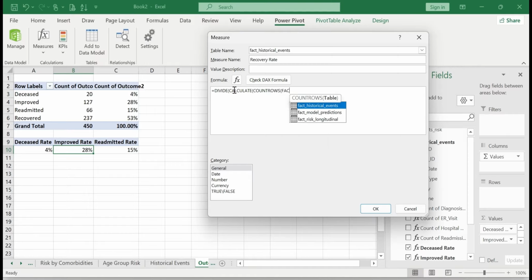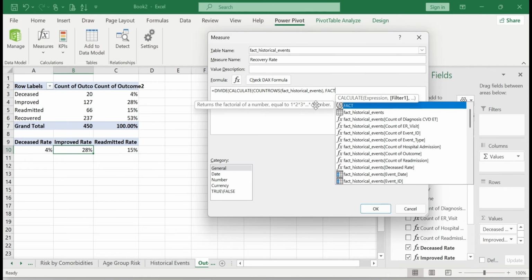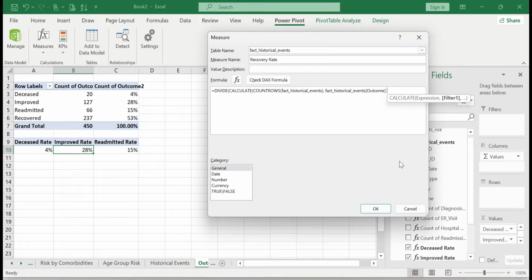So we are counting the total number of rows in the fact historical events table. Then where the column for outcome is equivalent to recovered, and that column for outcome is basically inside the fact historical events table. Scroll down there, it's basically here. So you double click on it, space, equivalent sign, a space, opening double quotation, we call it recovered. You have to close the double quotation, then you close the calculate function because it's now done. We have actually done the filtering where the outcome is equivalent to recovered. So that's actually done for the filtering.